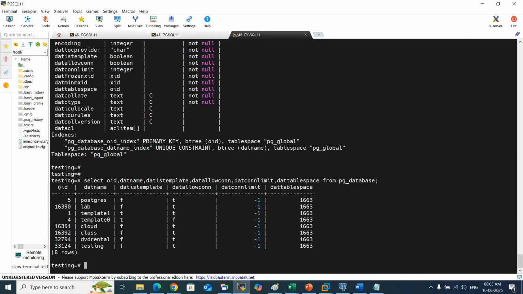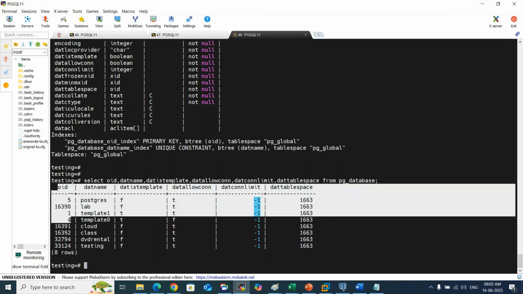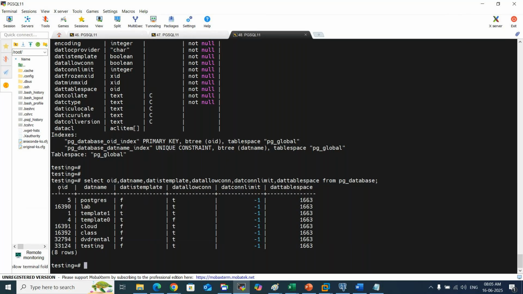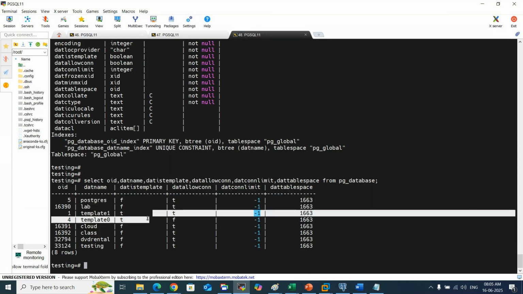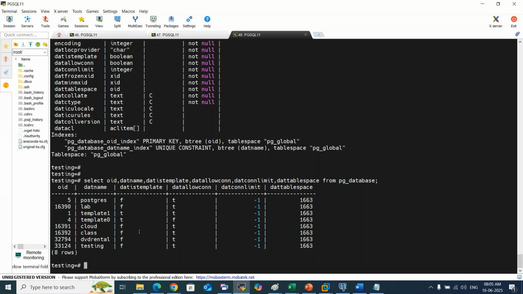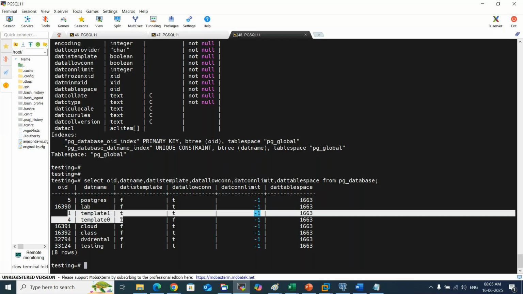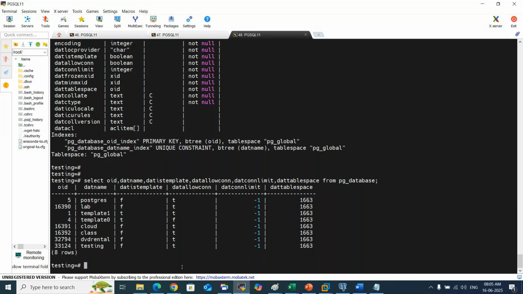OIDs, this part I'll cover tomorrow. There is a very important discussion about how these OIDs are related physically. We'll talk about that in tomorrow's session, in the table space discussion. For now, I'm sticking to database management. Here we have two template databases which are default, but I want to create my own template.